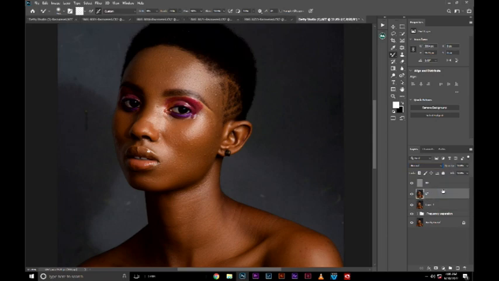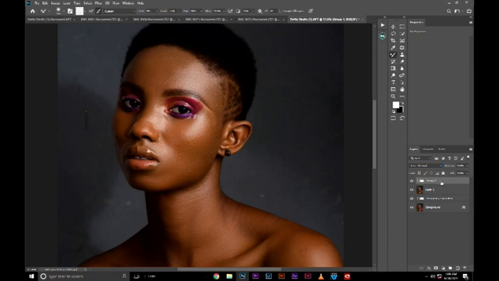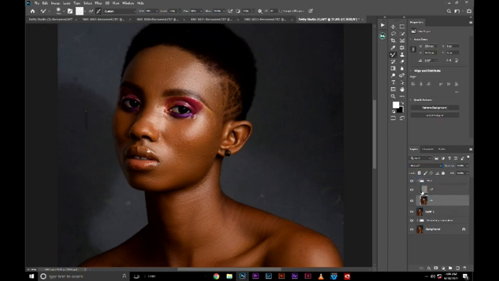frequency separation layers. So I'll just group everything, Control plus G. I'll rename this group by typing in FS, that is frequency separation 2, FS2. So I'll open this group, come to the low frequency layer, and hide it.